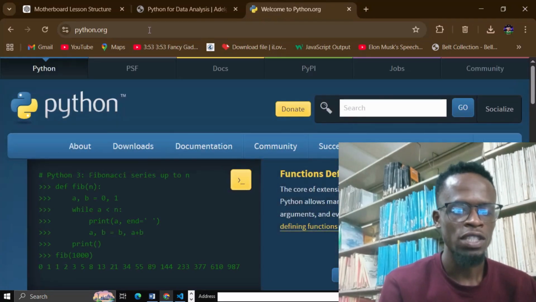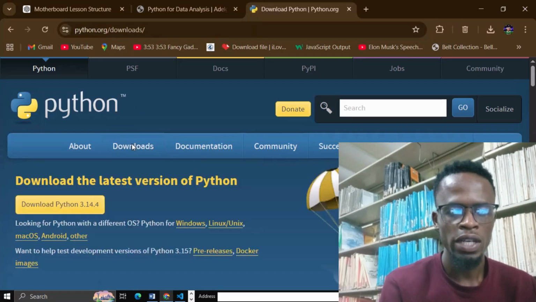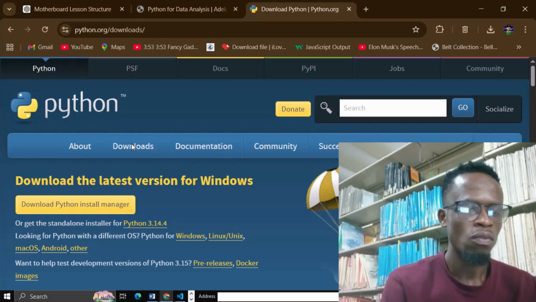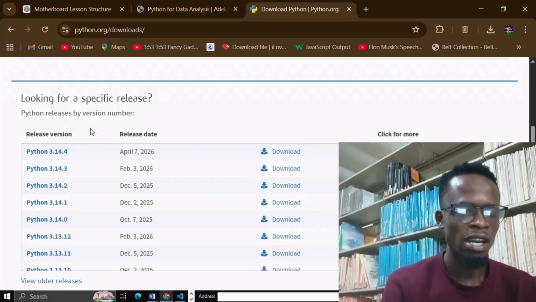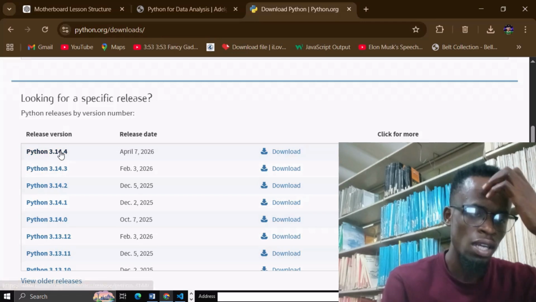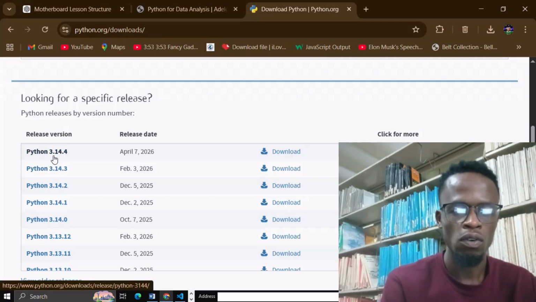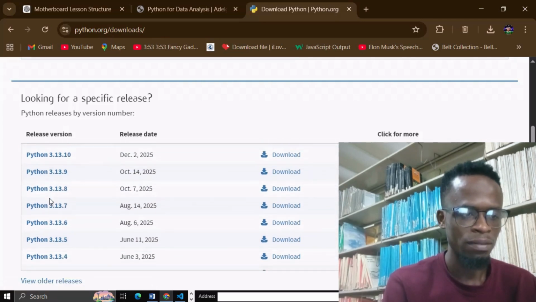So when you are on the official website of Python, then you come and click on download. If you click on download like this, then you scroll down. When you scroll down, you will see different versions of Python, and they are all running Python code, but depending on what you want, right? Let's say if you're running modern libraries, then you will have to go for Python 3.14. But some of the old libraries, for example, Pandas and NumPy, are not supported by 3.14. And for that matter, it's better you go for an older version, even though not that old.